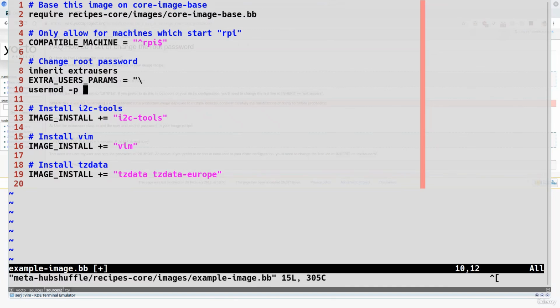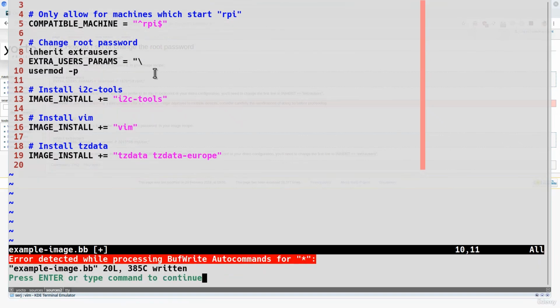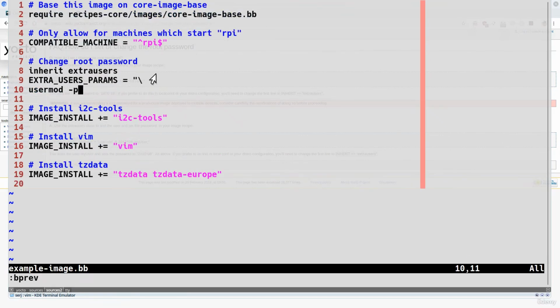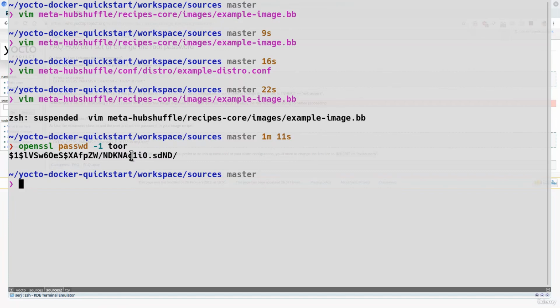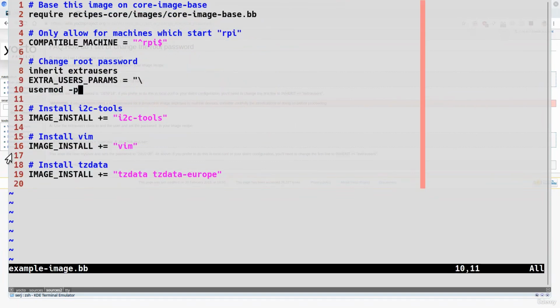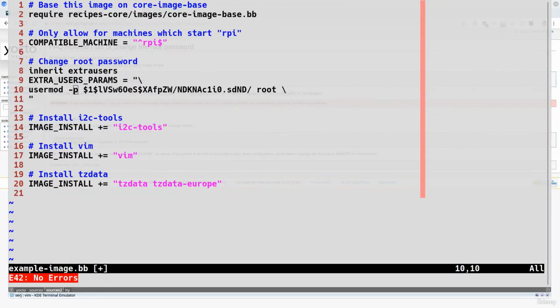Now, in order to generate the password, we can do it with OpenSSL, as I'll show. So for instance, to set the password to Tor, I would use this command. Just copy paste the hash. Set it to the root user, so that's the command syntax. We have to be careful and escape the dollar sign characters.